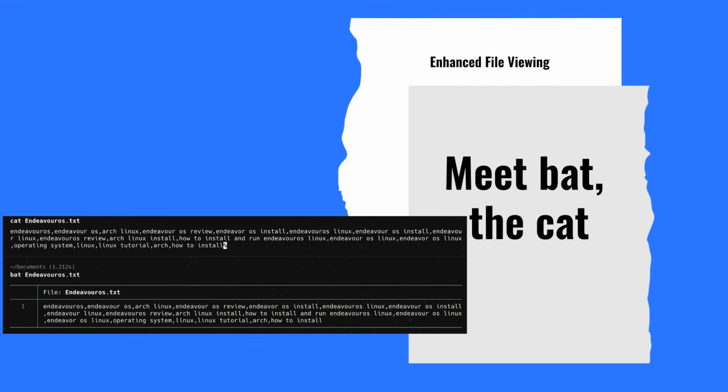Meet bat, the cat command's cooler cousin. With syntax highlighting, line numbers, and Git integration, bat transforms file viewing into a visual treat. It detects languages, highlights code, and even shows Git changes. Customize it to match your terminal's theme. Install with sudo apt install bat or sudo dnf install bat. Elevate your file viewing experience.